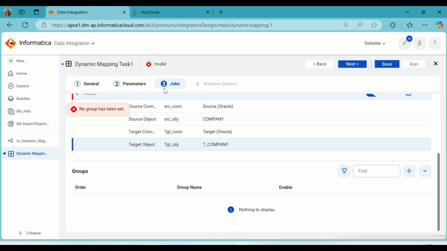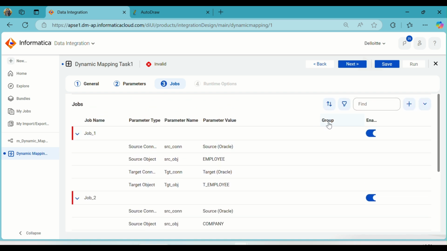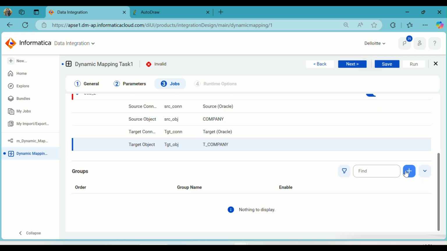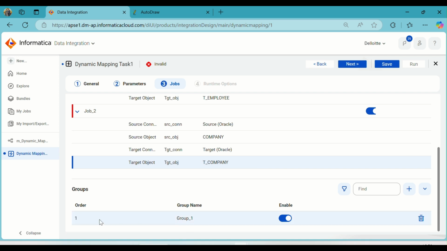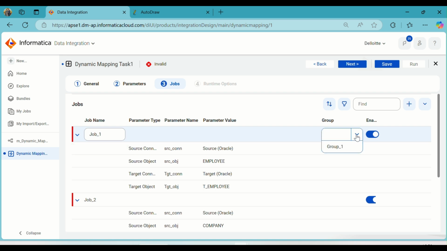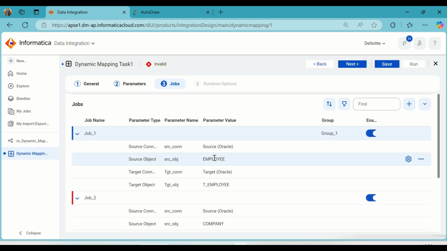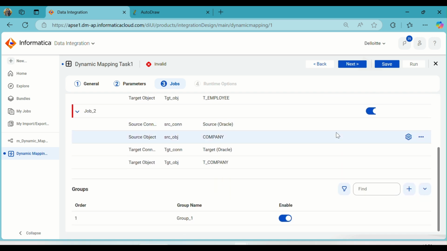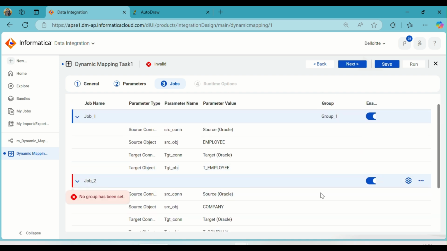So in this way, you can have multiple jobs, and here you have to define the groups for each job, like which job it has to run first. Okay, it's like giving priority to your jobs. So click on here. So first order one is one, group name is group one. If you select on this, you will get the option. So this is group one.